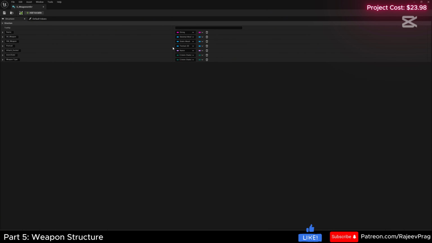and edit it. Now in our weapons info, I'm going to go ahead and select that E_WeaponTypes. Next is going to be weapon damage, and this is going to be of type float. Next is going to be our weapon headshot multiplier. Again, going to be a type float.